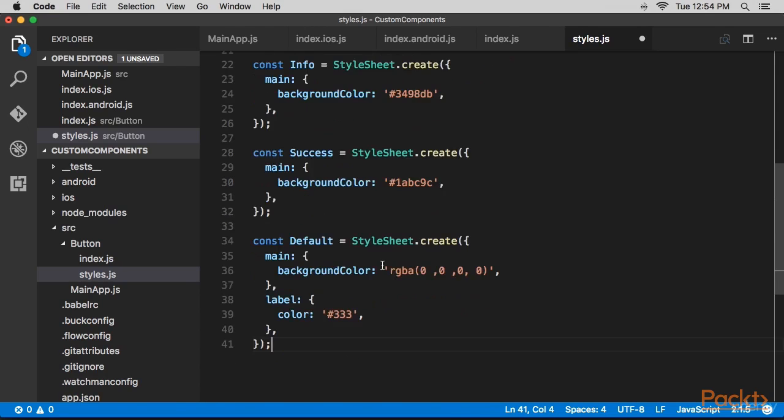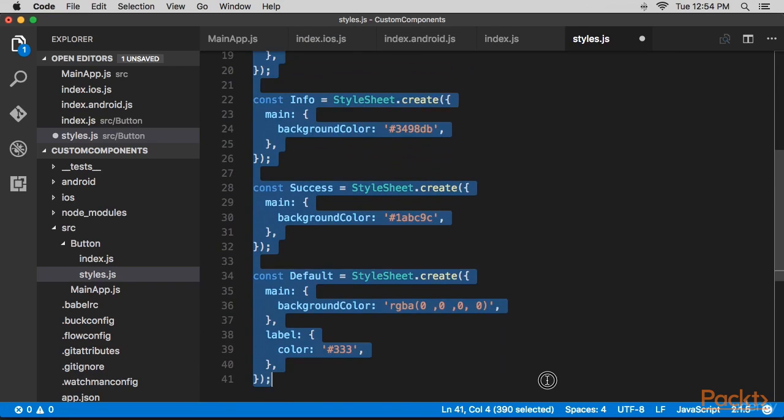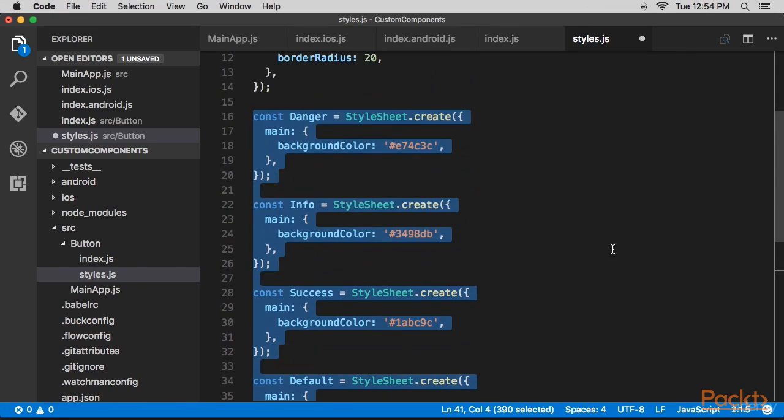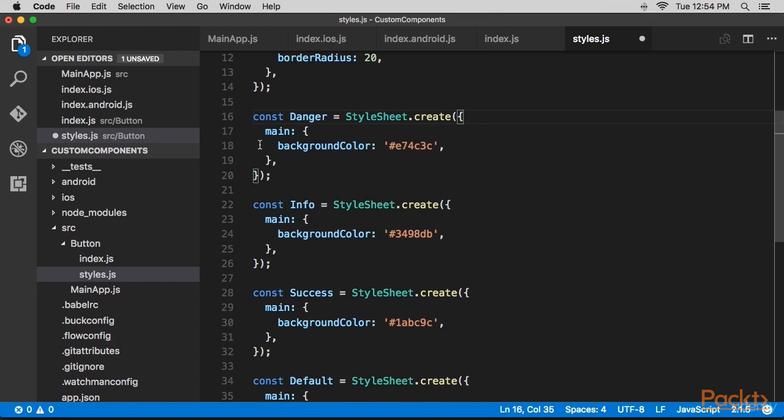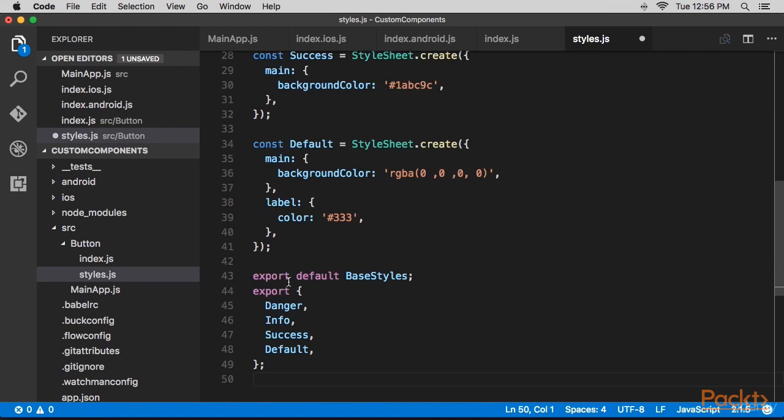Once we have the common styles for our button, we need to define the styles for the danger, info, success, and default themes. For that, we're going to define different objects for each theme, and then inside each theme we will use the same object but with specific styles for that theme. To keep things simple, we're only going to change the background color, but we do have the option to use as many style properties as needed. Finally, let's export the styles. This is necessary because in the button component we're importing the common styles as well as all the available themes.